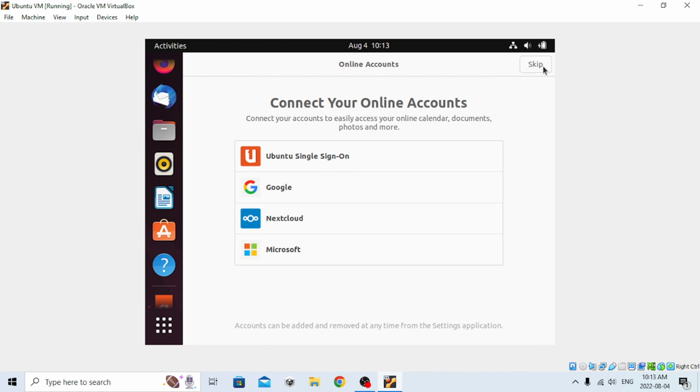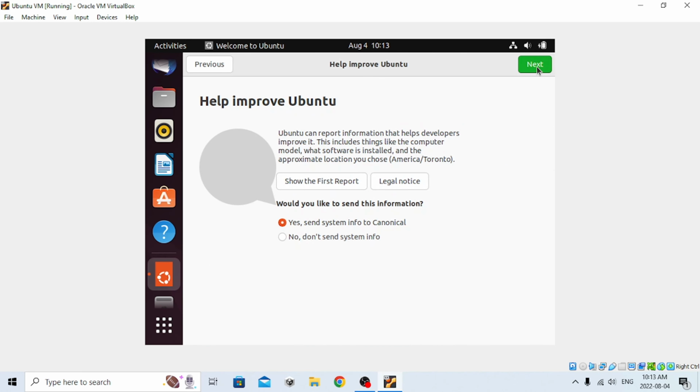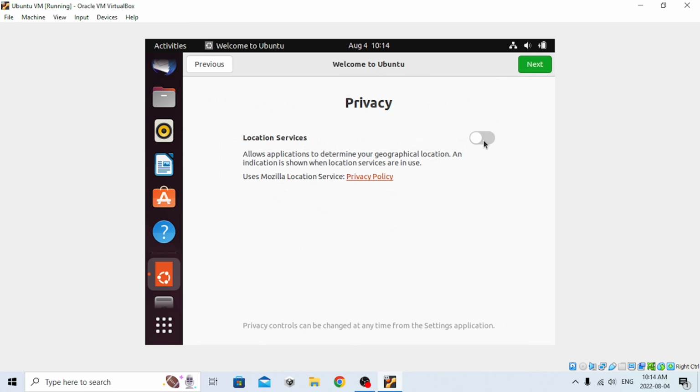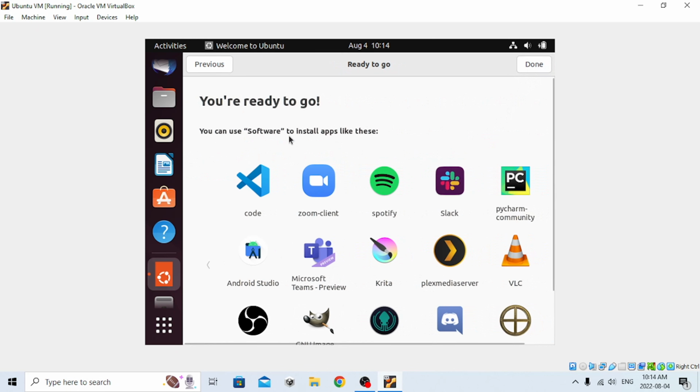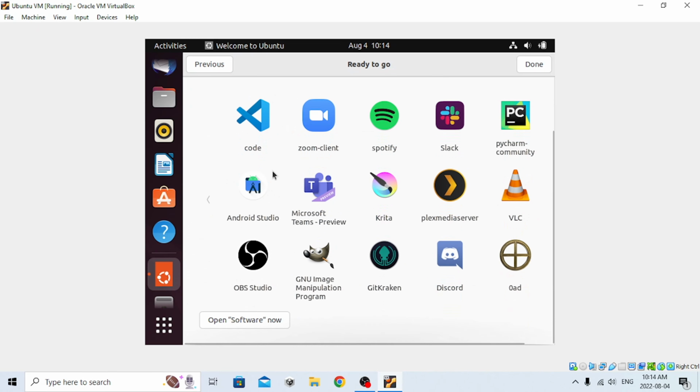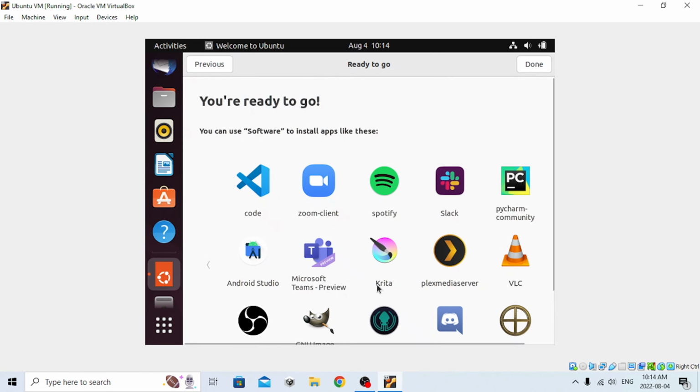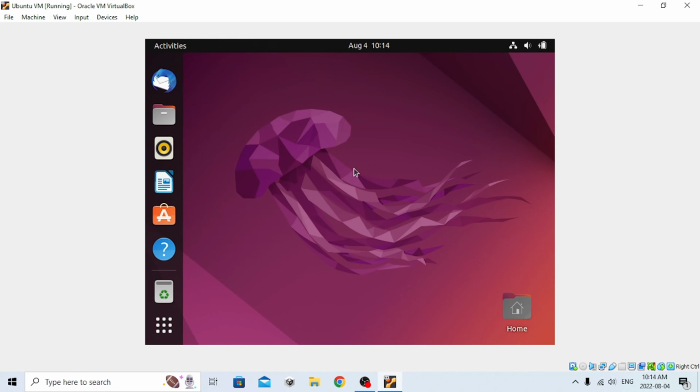Okay, now that we're booted in, as you can see, we have Ubuntu. Let me just skip all of these because I'm not going to be doing that. No, don't send system info. Next, and location services. I'm actually going to choose no. Next. It just says you can open the software app to install apps like these. If you want to install any app, just click open software now. I'm not going to, so just click done. And now we have Ubuntu.